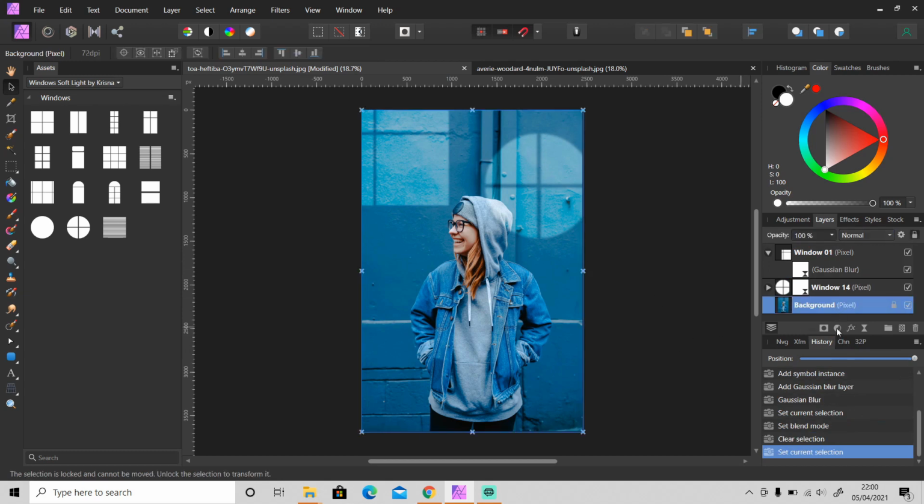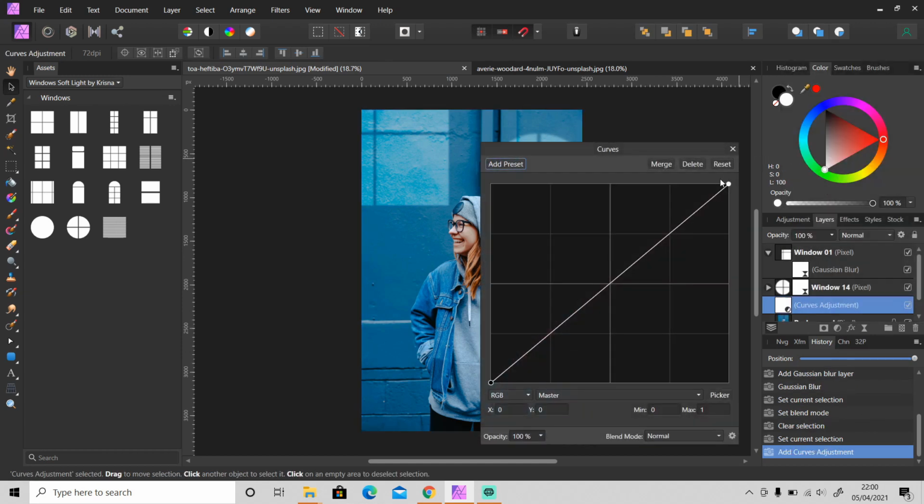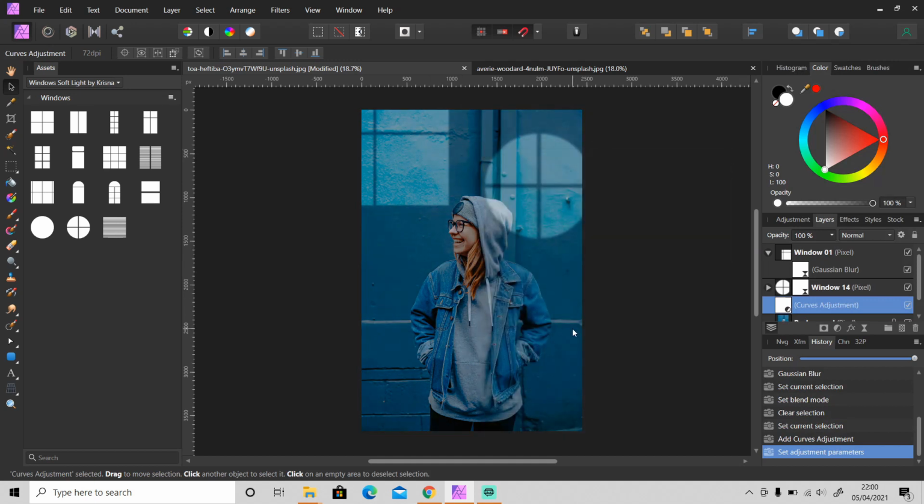You can make this photo darker. I'm going to apply curves adjustments so it looks like she is inside the room. Okay, and as you can see, it looks more cool right now.